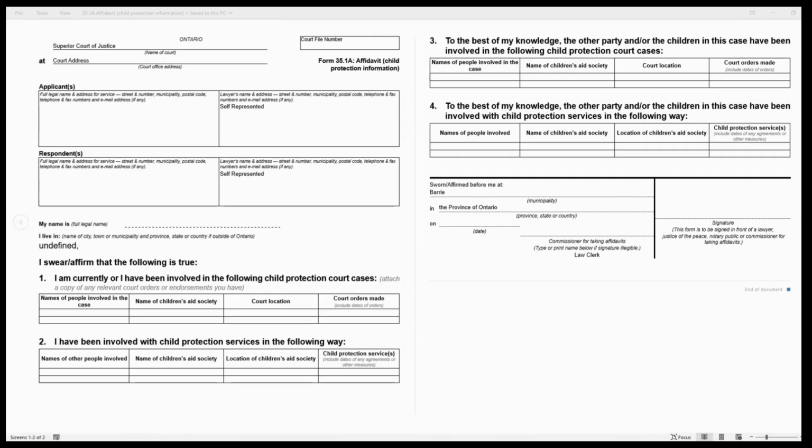There is another form. It's called the Form 35.1A. Now, this affidavit is only if CAS has ever been involved, the Children's Aid Society. So if they are currently involved, or if they have been involved, you need to fill this out. It's also a sworn document, okay? It's only 2 pages. So just fill this out if it applies to you, and don't sign it unless you're in front of a court clerk or lawyer or paralegal. Okay, so now we have all of that.